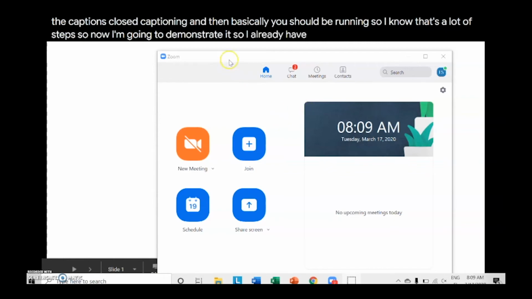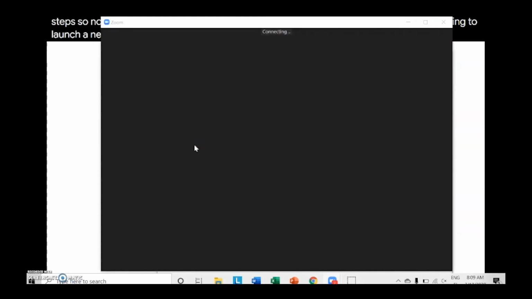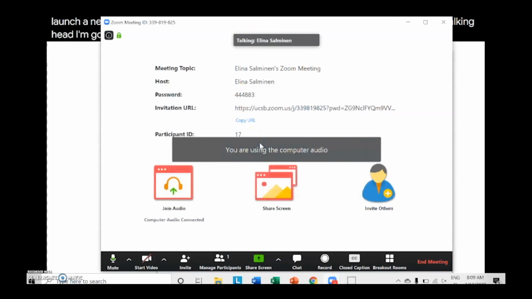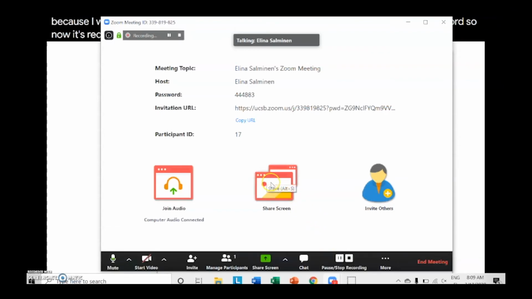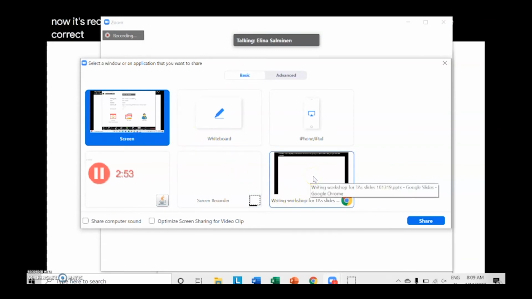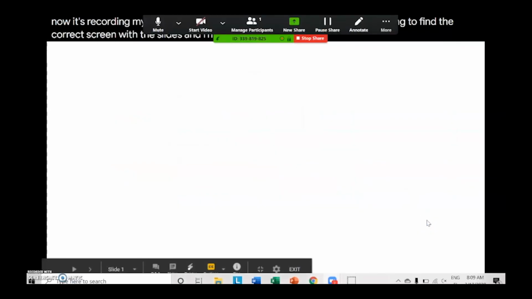I already have Zoom open right here, and I'm going to launch a new meeting. I'm going to do it without video because I don't want to feature my talking head. I'm going to join with computer audio because for me that's the right option. And then because I want to record my Zoom session so that I can have it online, I'm going to click record. So now it's recording my Zoom session. And then I'm going to share screen. I'm going to find the correct screen with the slides, and I'm going to click share.